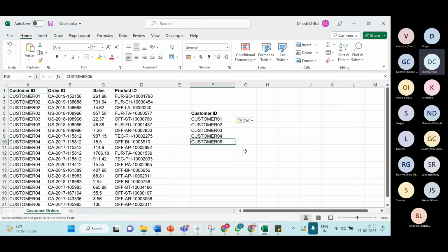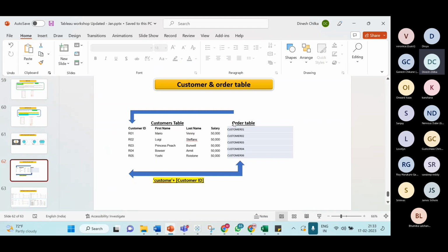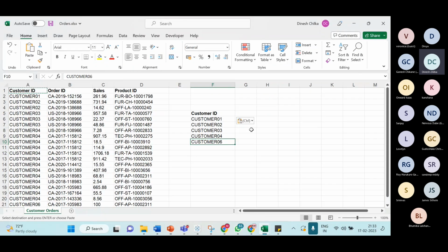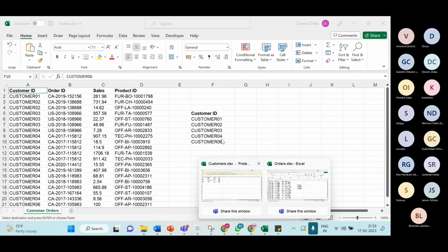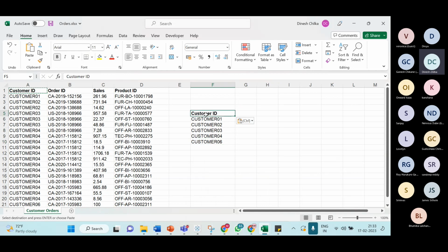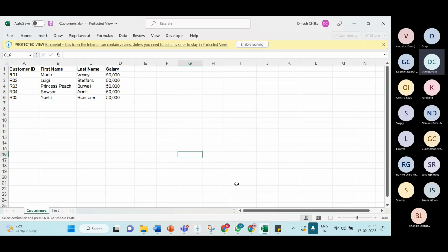Yes. Now, in that order table, just for understanding purposes, we have chosen customer one, customer two, customer three, customer four, customer six. Now go to the customer table. In the order table, we have customer ID, right? Go to the customer table. What is this? Tell me. Is it customer ID? Yes.